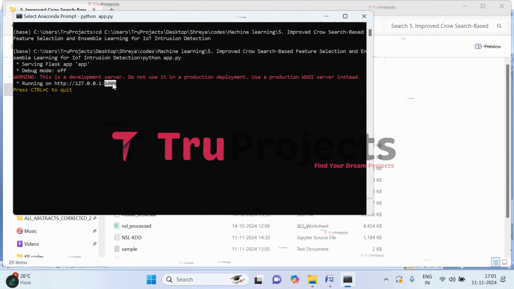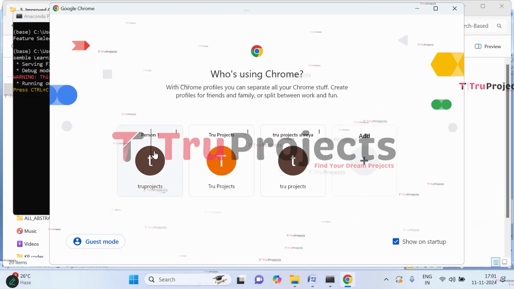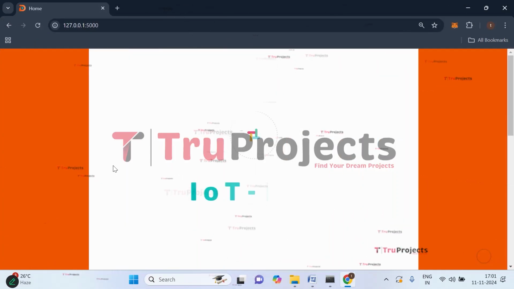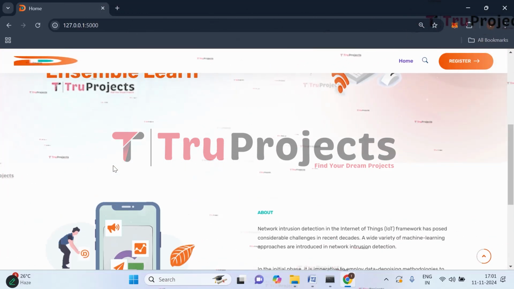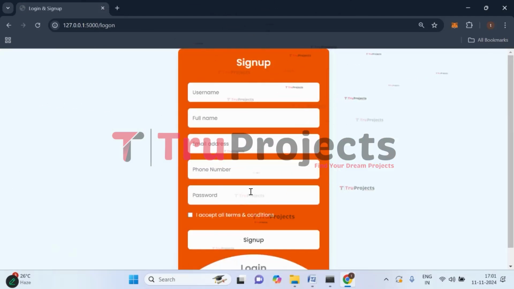Now we need to copy this local link provided by the Flask framework and paste it in any web browser. I'm copying the link. I prefer Google Chrome, so I will paste it in that. Paste the link, click on enter. So this is the web page of the project, which is displayed in the browser, and this is developed using the Flask framework.